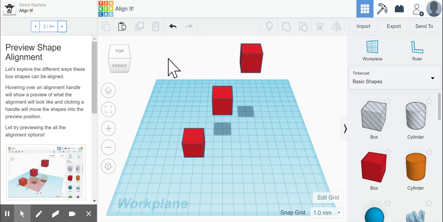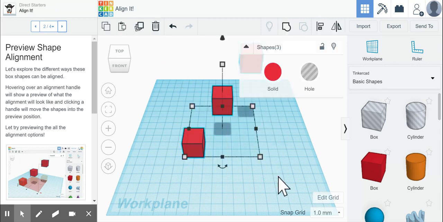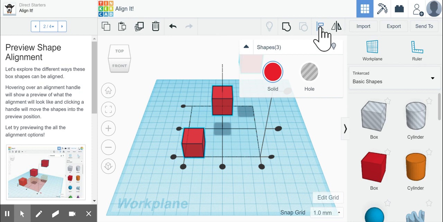So if we click outside all 3 boxes and highlight all 3 at the same time, and then use this button up here on the right, which is the align button, or we use the quick key L, you can see that it places these black circles around the 3 shapes.